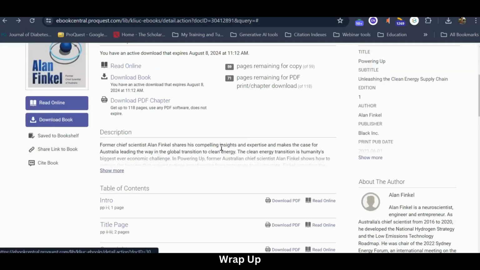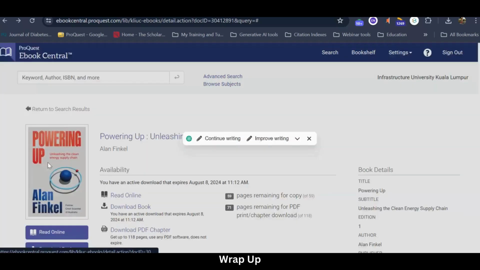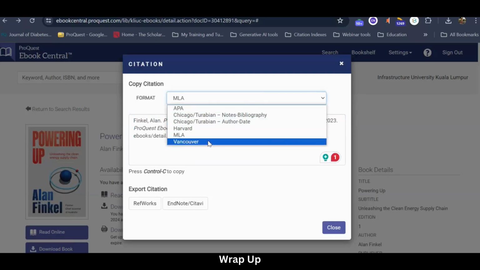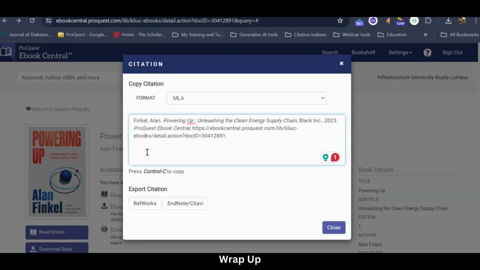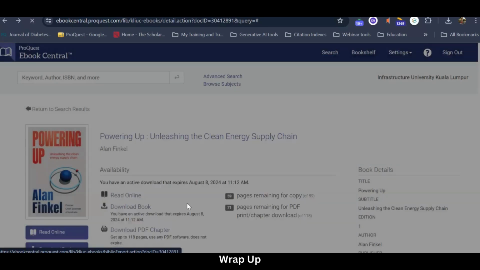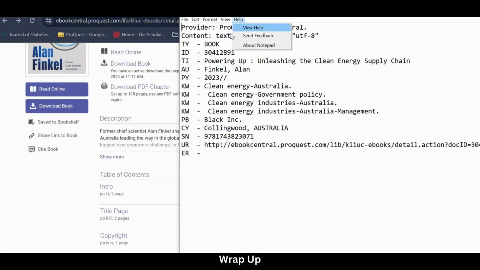In some instances, if you're using this book, you probably want to cite this page or some paragraphs from this book. So you can use the cite book option here. But the citation formats you have here are only a few of the citation styles. But not to worry, you can export them to your citation management system, and then you can use that citation format in your references in your research paper or in your assignments. Once you have exported to your Mendeley, to your EndNote, or to any of your citation management tools, then you can cite it accordingly based on the citation styles that you need to apply for your paper.